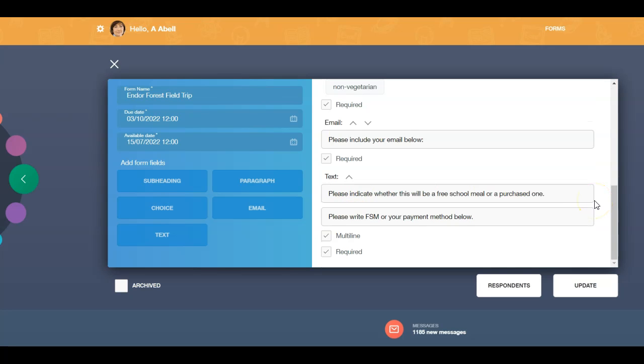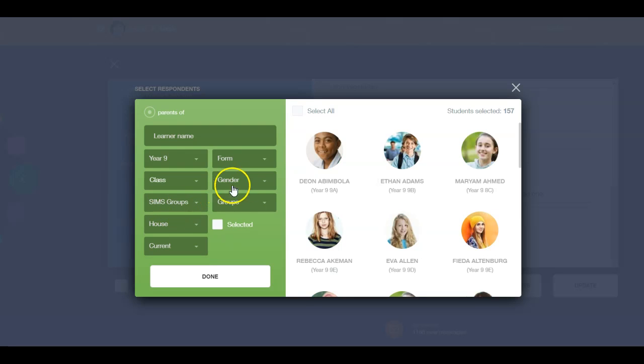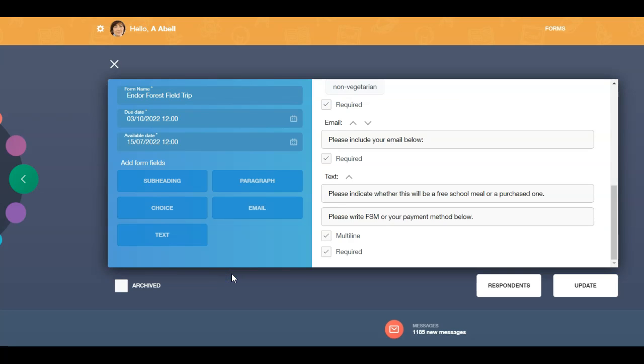At this point, you can press Update if you have finished the modifications, or you can modify the respondents by clicking the Respondents button. You can view and modify the fields of the original respondent type. So if you selected Learners when you created the form, this is the only group that can be modified. You can use the filters to help locate respondents. Then click Done when you have finished modifications. Then click Update to save changes to your form.